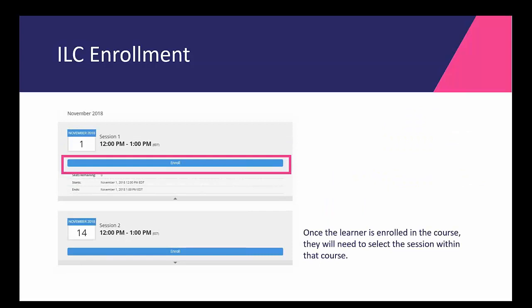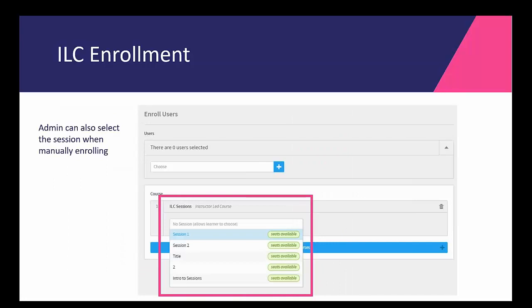Once the learner is enrolled into the course, either through self-enrollment or admin enrollment, they will need to select a session for that course. The ILC will then appear in their My Courses section after they have enrolled themselves into that course. An admin could also enroll a user into the ILC course and pick a session for them.